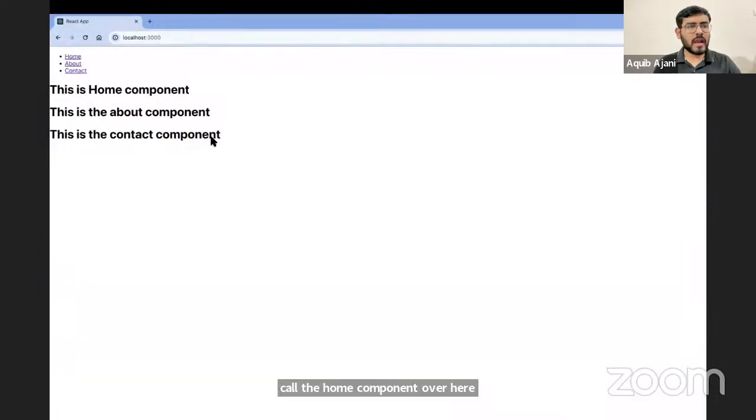Right? So again, what we have is we have three different components: home, about, and contact. And what we want to do is whenever we click on the link, either we click on home, it should take us to home. When we click on about, it should take us to about. When we click on contact, it should take us to contact. That's what we want to create now.